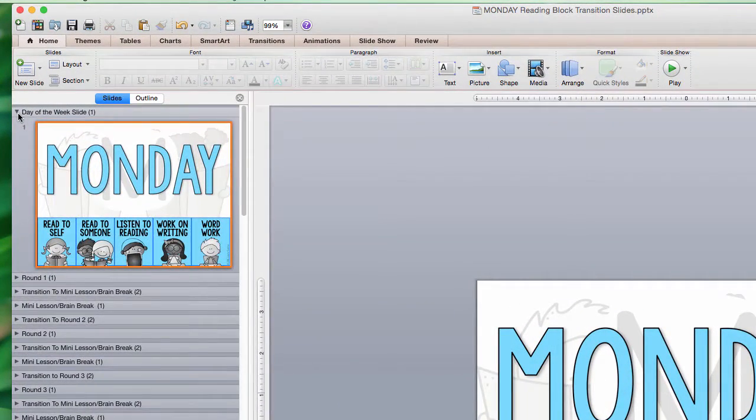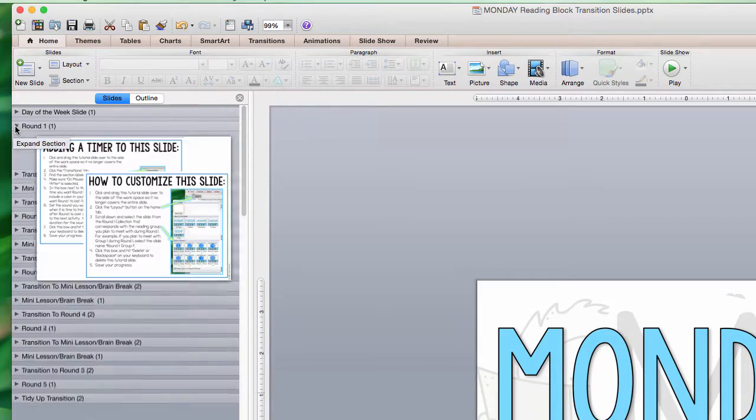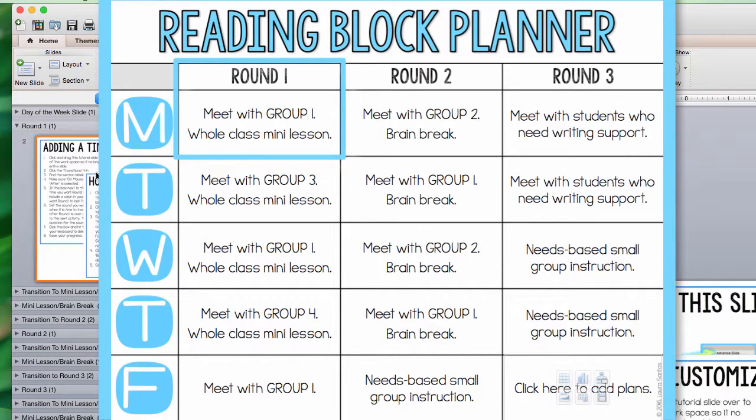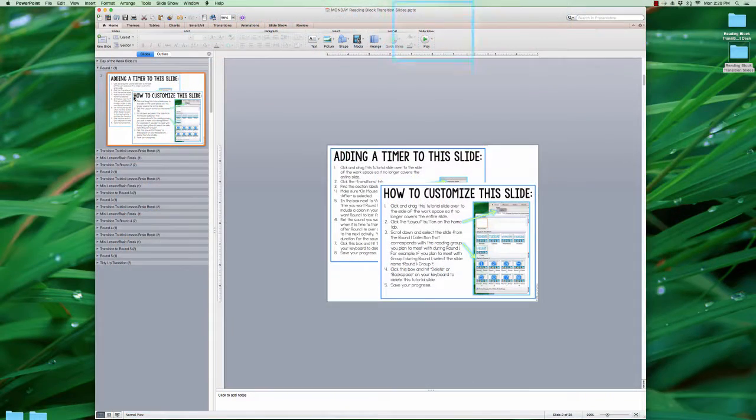Next, you will collapse the day of the week slide and open the section titled Round 1. This is where you'll need to start referencing your reading block planner template. On my planner, I see that I've scheduled to meet with Group 1 and then host a whole class mini lesson during my first round on Monday. Therefore, I need to add a slide that says Group 1 under my Round 1 section. To do so, follow the directions on the screen.